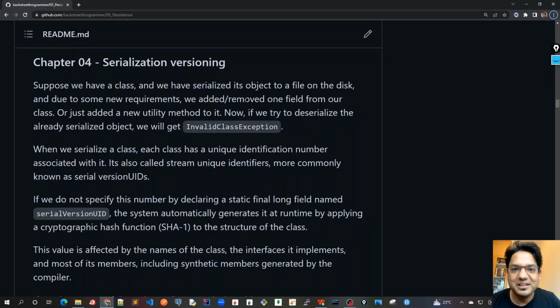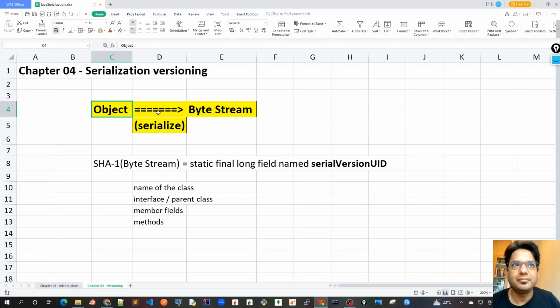Good morning, friends. Today we are going to cover Chapter 4, Serialization Versioning. So suppose we do an object serialization. We serialize it using ObjectOutputStream.writeObject and convert it into a byte stream.